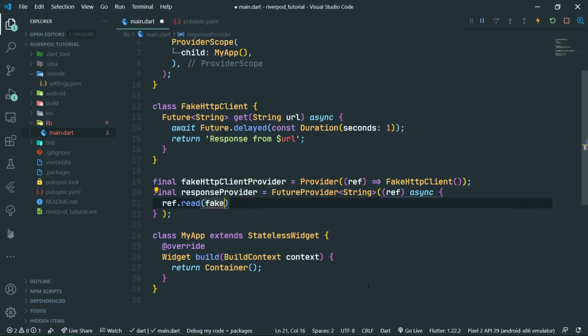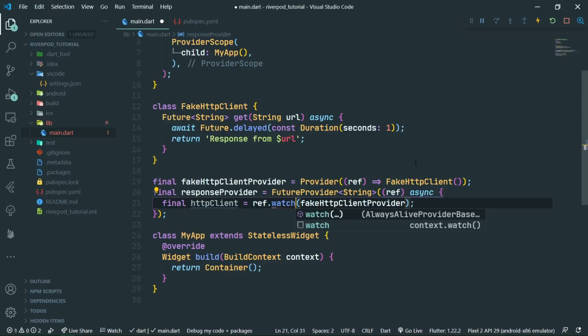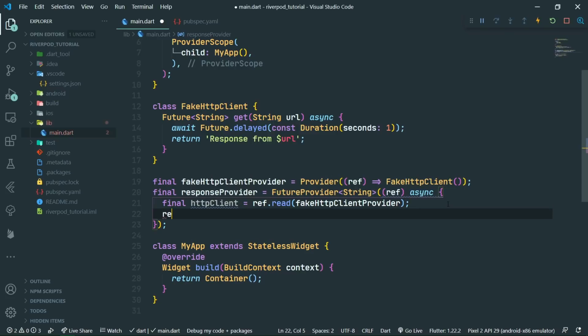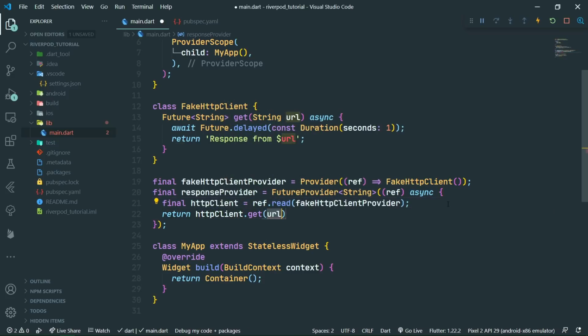And we want to read the fake HTTP client provider like this. And let's also put it inside a final HTTP client. You can also call watch, by the way, if you think that your provider's value will change, but in our case, we can just as well call read. And now that we have the HTTP client instance, we can return HTTP client.get, and let's just for now pass in a hard-coded string.